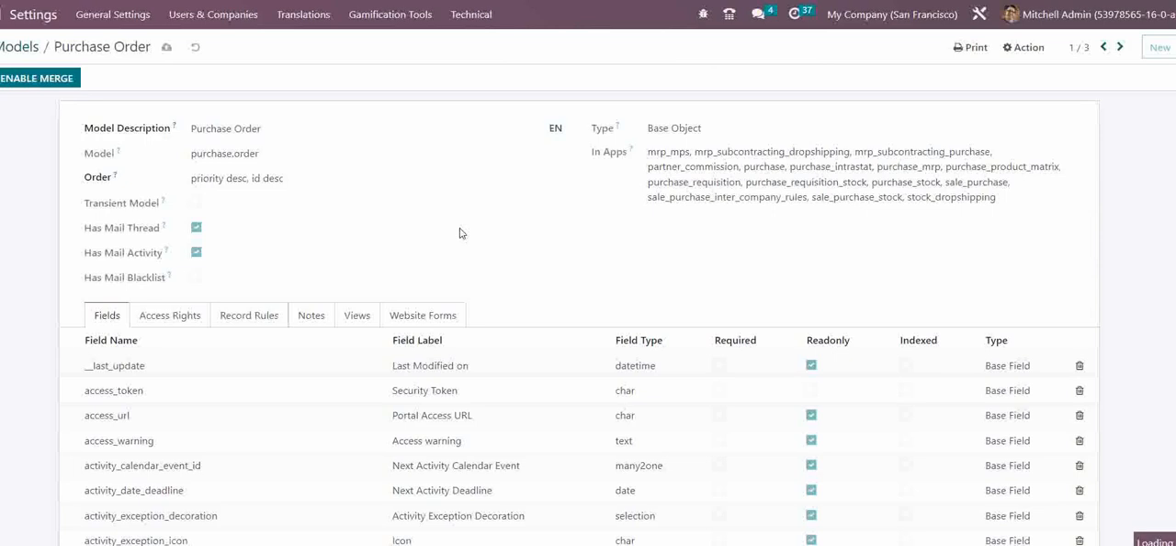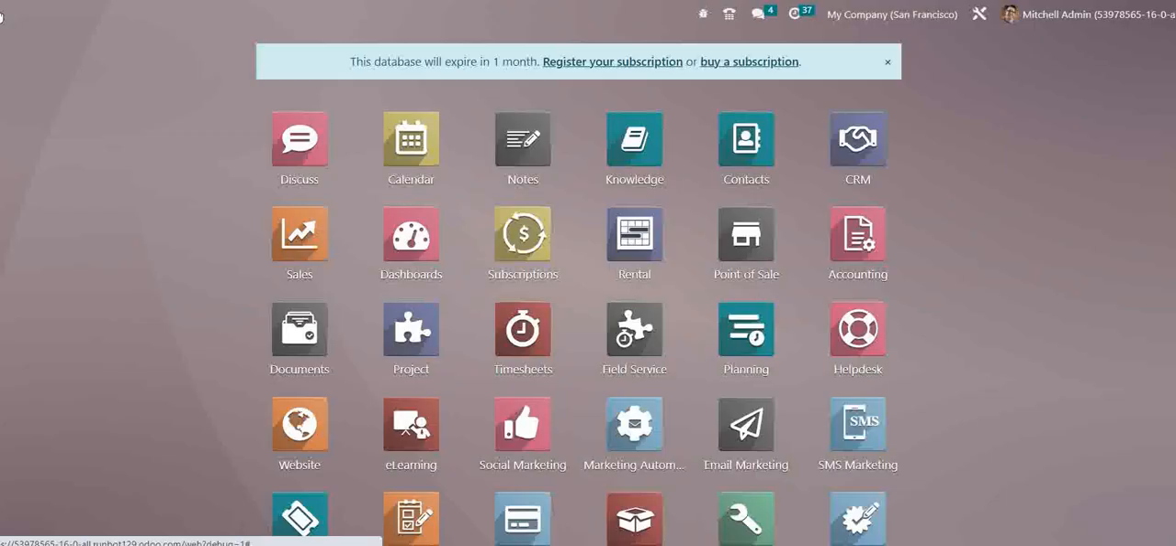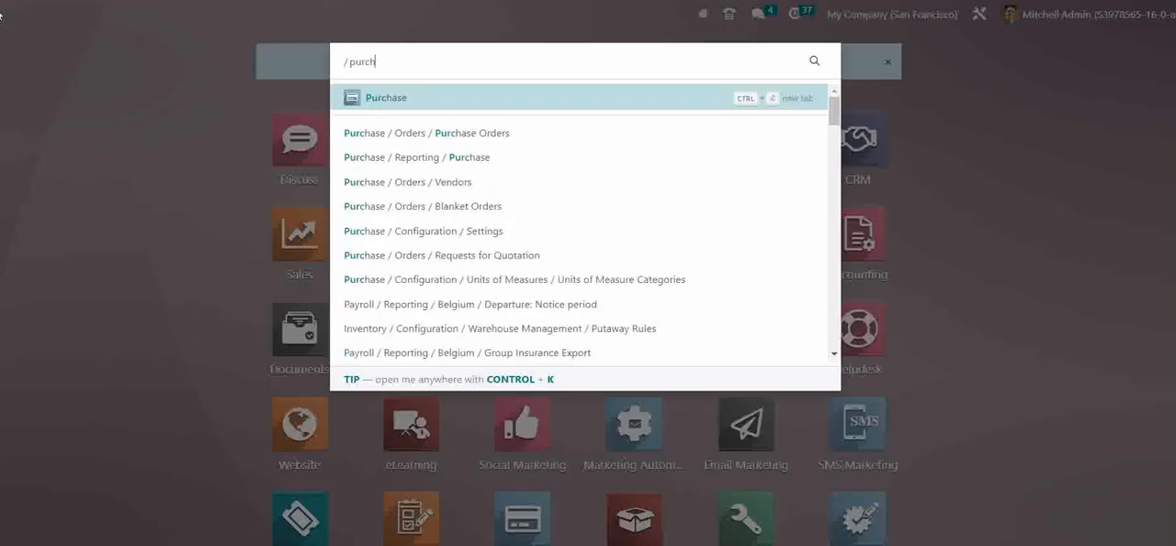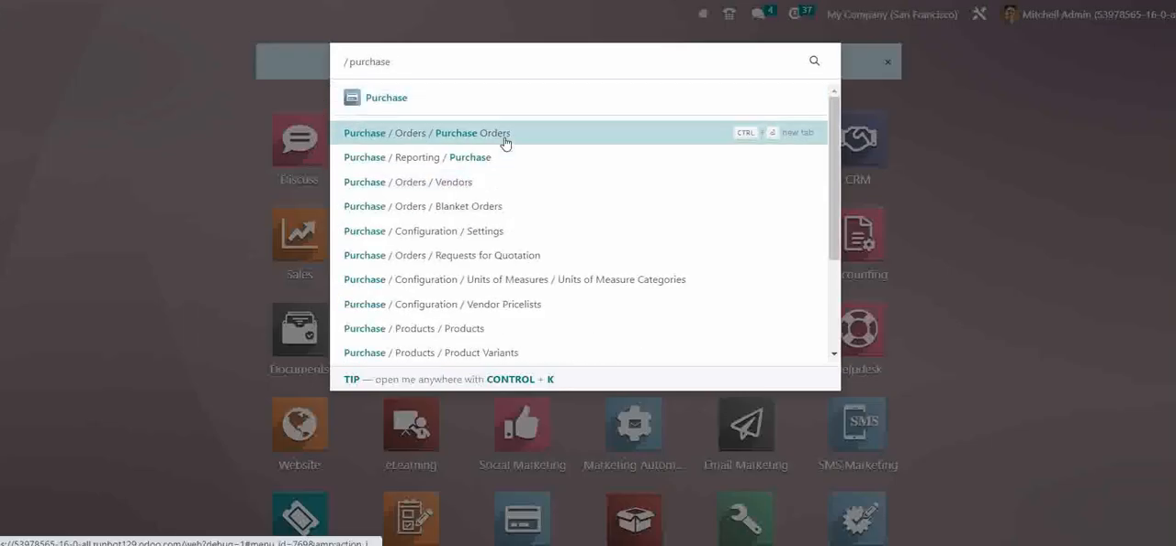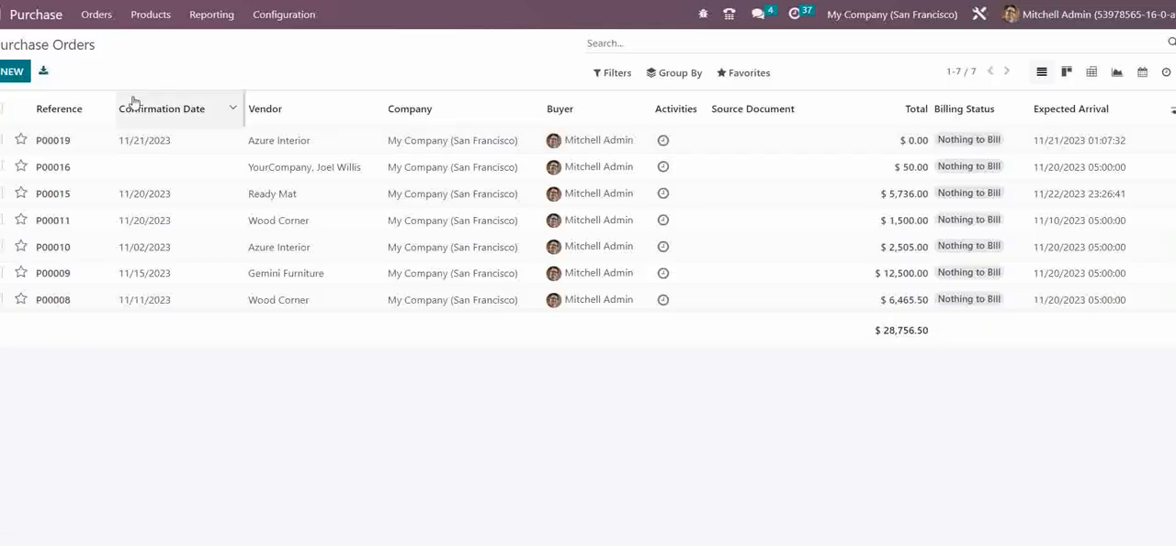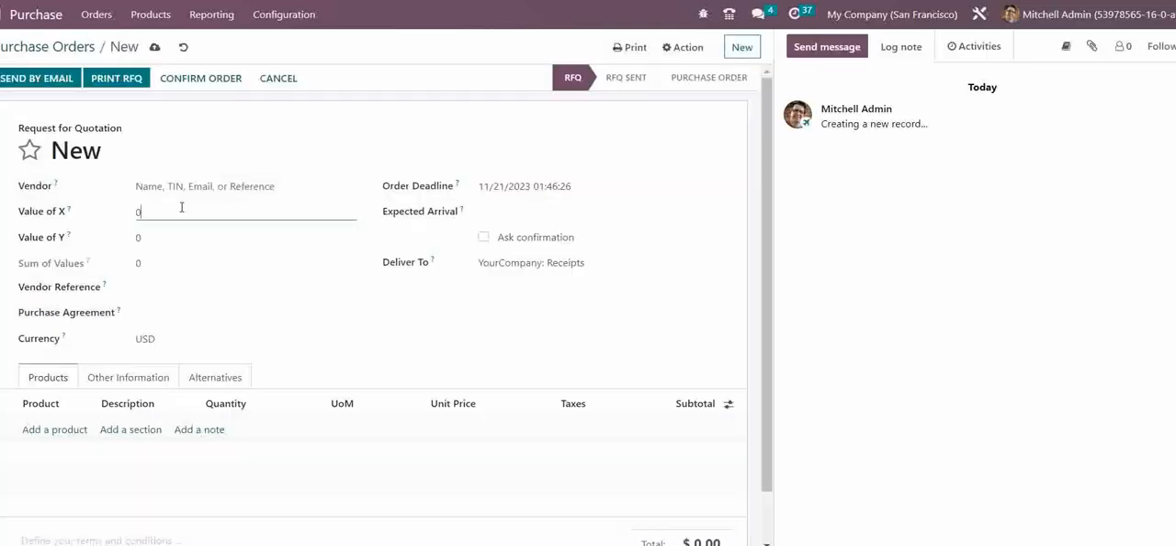Now if I go into the purchase order and create a new purchase order, let me show you how this computed field will work. Here, if I create a new one and say the value of x is 15, you can see that the sum of values gets 15. Now, if I say the value of y is 10, we can see that the system has automatically summed up both of the values, giving 25.